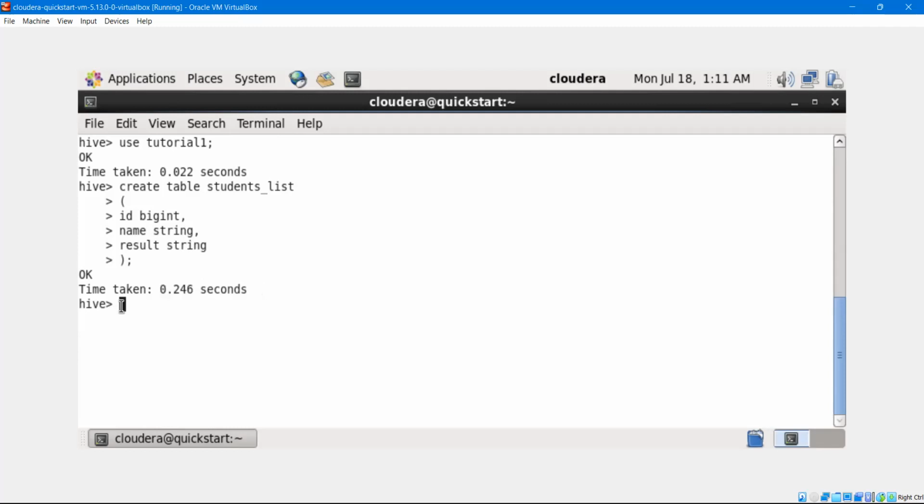Next, let's see whether the table is created or not. Let me write show tables. You can see it has created the table. Whatever tables I have now, you can see students underscore list. That is the table I have actually created. You can see the table name here, that is nothing but students underscore list.